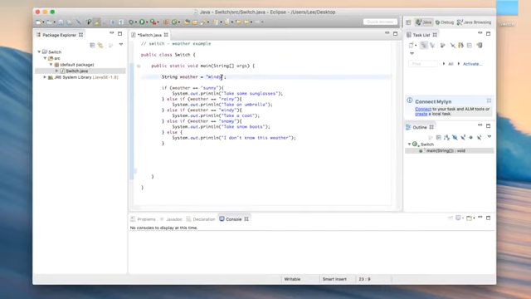So at the moment, windy is what our variable weather is set to. So that will not be a true condition. This will not be a true condition, but this one will be. So we should get take a coat to the console.